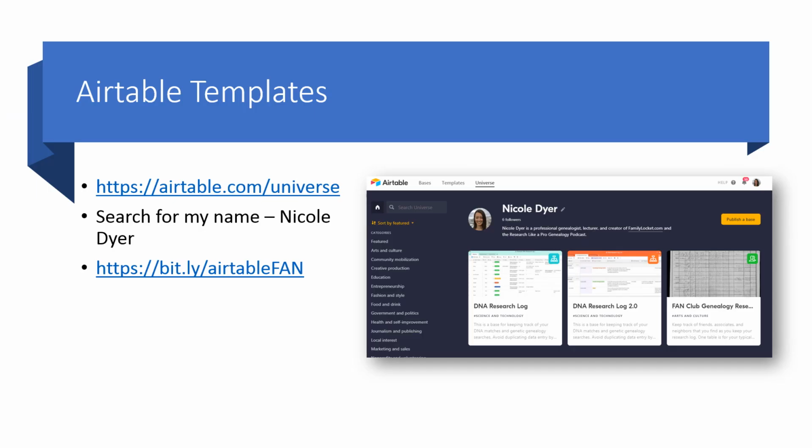So to get started using my fan club template, you're going to want to go to the Airtable Universe, which is where all of the published Airtable bases are shared with people. So you can find this template a couple different ways. One way is to just go to airtable.com/universe, and then in the field where it says search universe, you're going to type my name, Nicole Dyer, and then you can see the different bases that I've published.